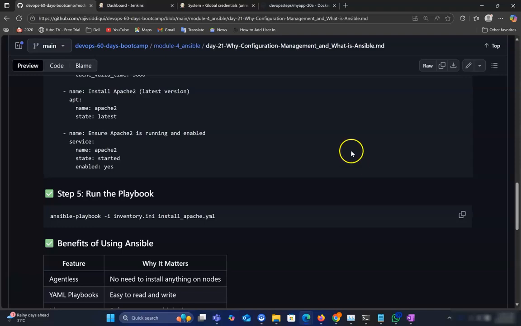In the next class we'll discuss Ansible commands, lots of Ansible commands, and I will give you all the commands in the documentation. That way you can study and practice them, and I will show you Ansible in the best and easiest way.